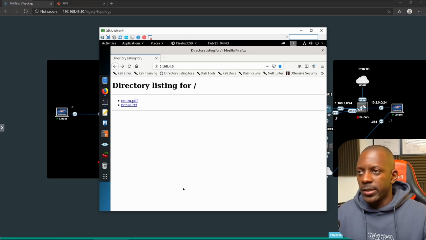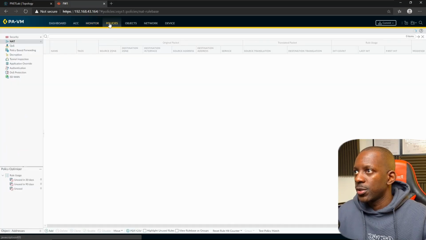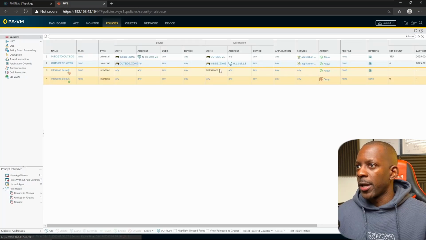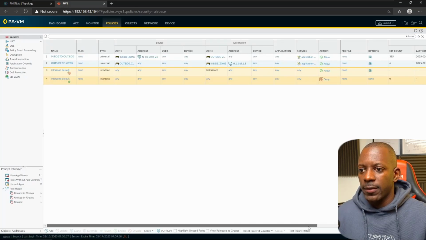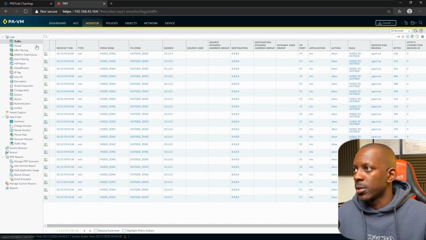Okay, now let's see the logs for this event on the firewall. So let's go to monitor. Actually, we should be able to see some hits on the firewall. So let me go to security policy. Okay, and we can see some hit count there, so 385. And if we go to monitor, logs, traffic, we should also see logs related to this access.